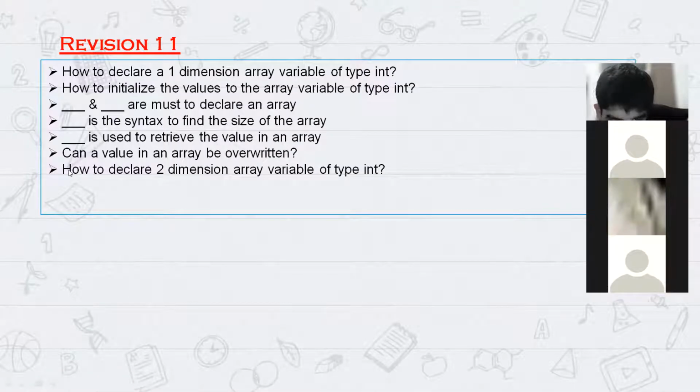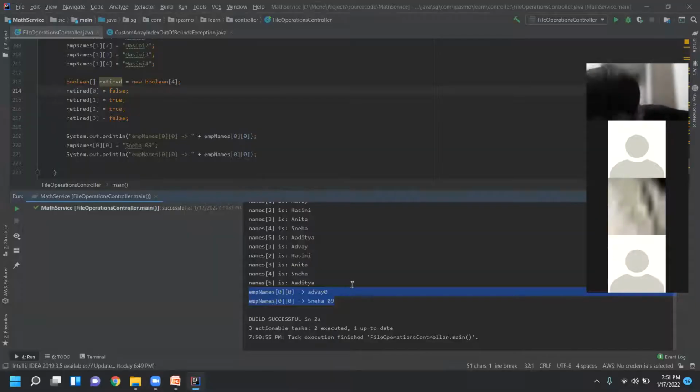Okay, so next one. This has to do with the string pool, it's the same idea. See, whatever you declare here within double quotes is a string actually. When it is a string, it will be created in the string pool.